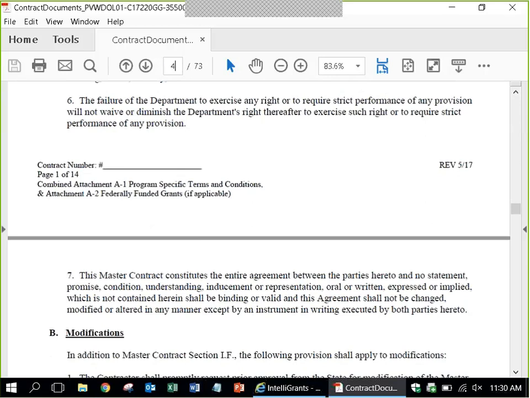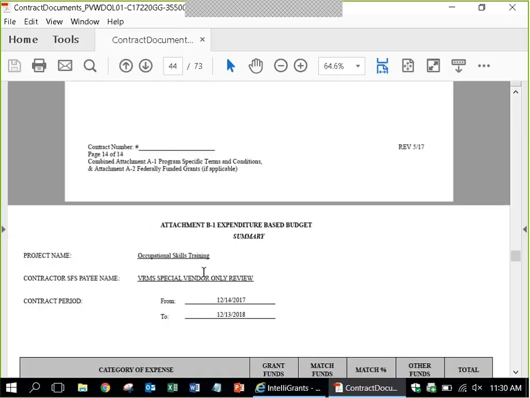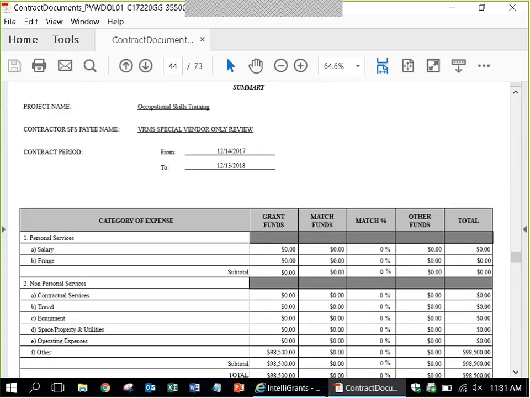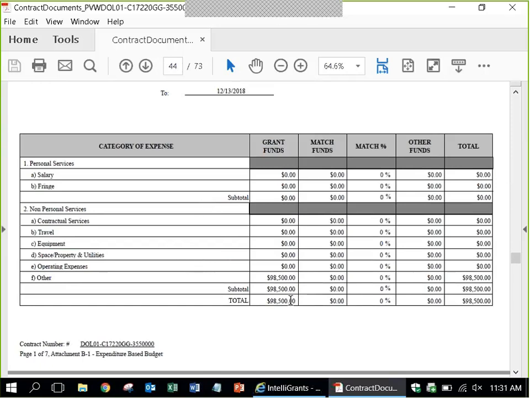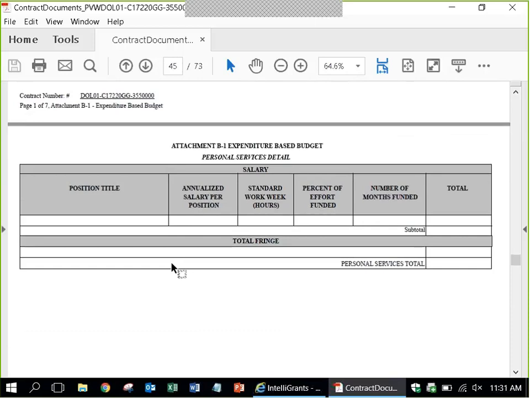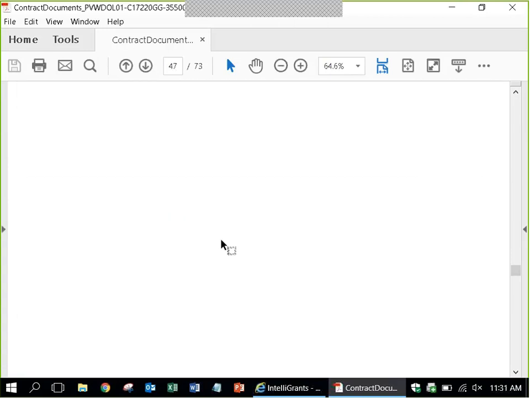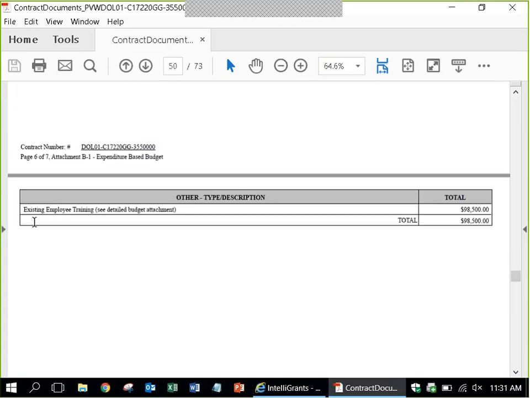So if I skip down to page 44, we're brought to our budget. Here's the last page of that attachment A1 and A2, and here's our budget. This is the overview screen, and remember, all we had was $98,500 in other, and a total of $98,500. The next few pages break down the categories. We had nothing in personal services. We had nothing in non-personal services. So I'm going to skip through here, and you'll see just what I filled out in other. Remember I said existing employee training, see detailed budget attachment, and I wrote $98,500. That's all we did in the system. That's fine. That's what it's going to show in the contract here.